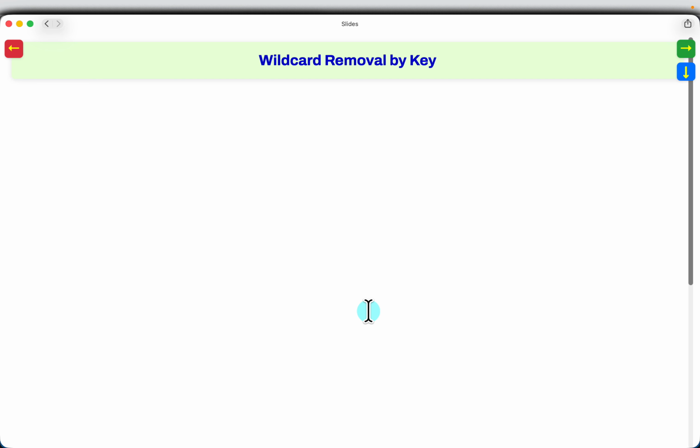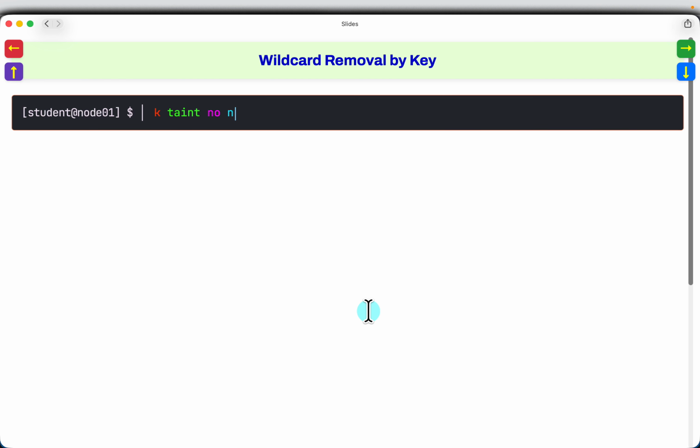So, wildcard removal by key. You can issue this command: k taint node. So we are removing all the taints just by the key.